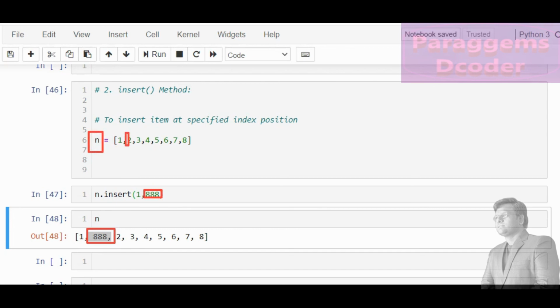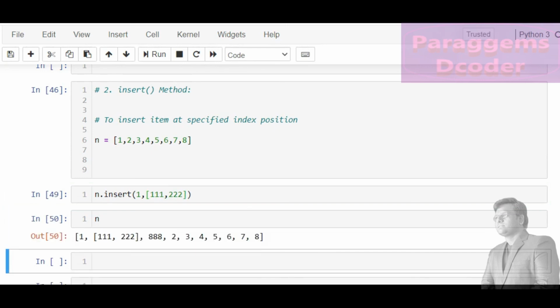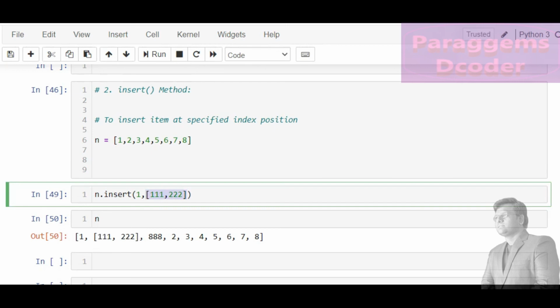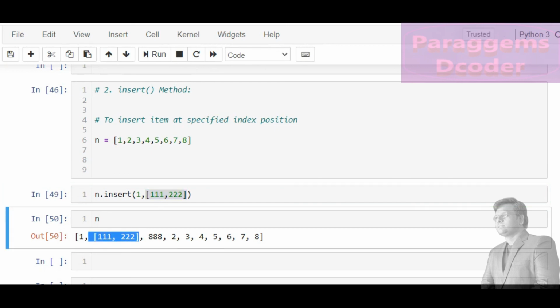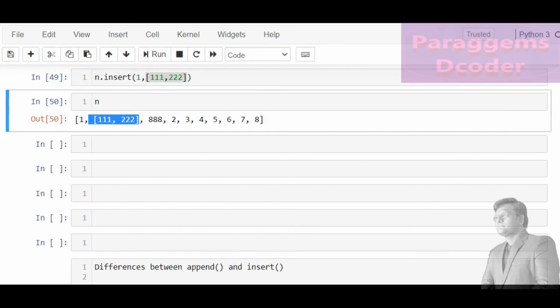Before this 1 and 2 we got this 888 inserted. Suppose you insert a list here, 111, comma 222, what will happen? See, we got 111, 222 at the first position. This is the 0th position, this is the first position. In this way.